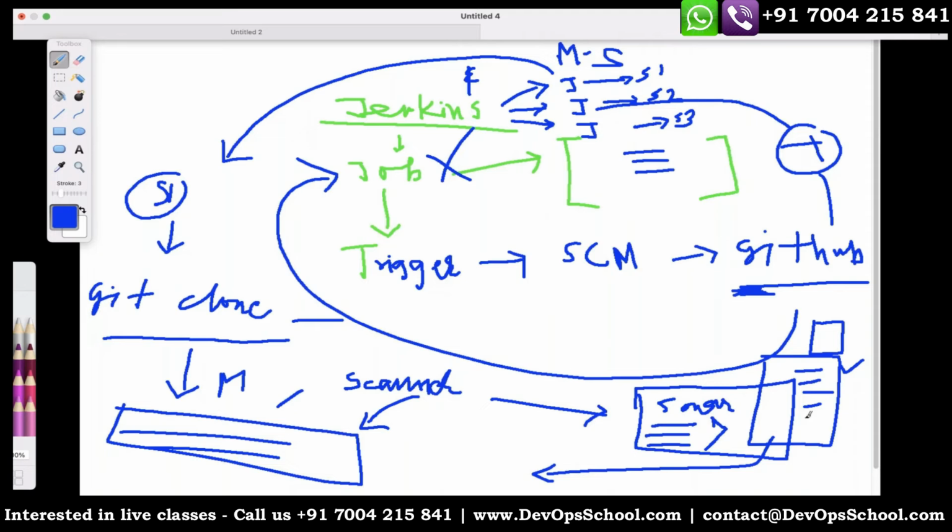And what about the other slaves, like one of the slaves is cloning the Git and performing the scanning, right? What are the other slaves doing? Basically you don't have only one job, right? There will be multiple jobs, job 2, job 3, job 4. The workload is divided among those. So job 2 will be assigned to one, and job 3 to another.